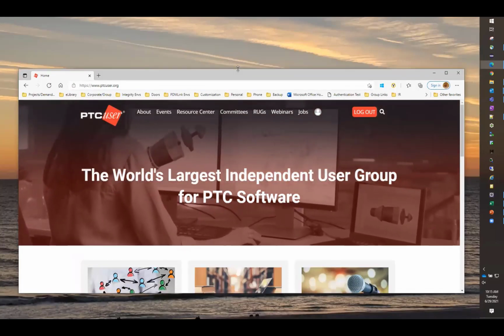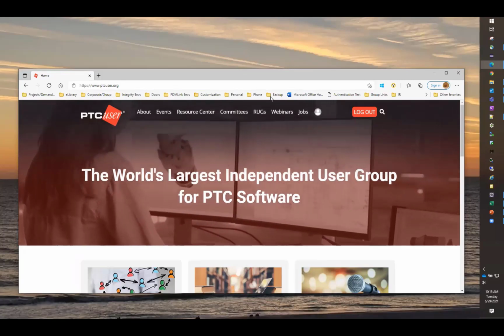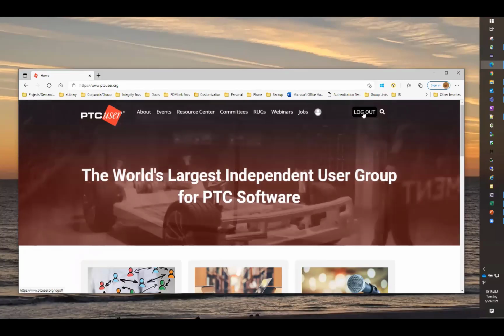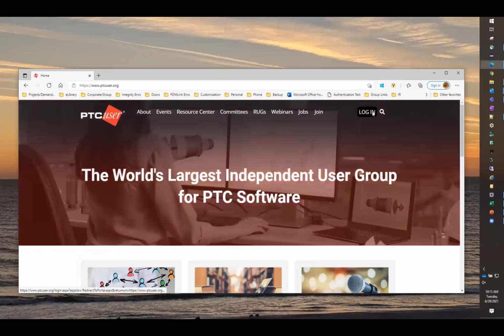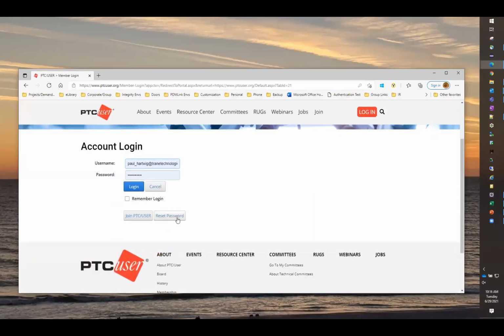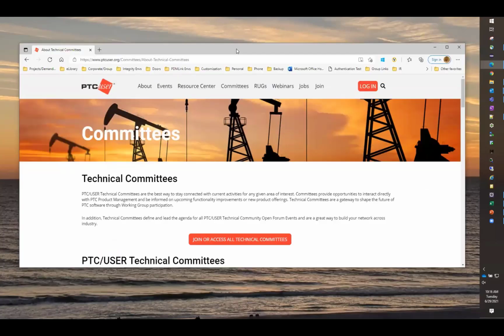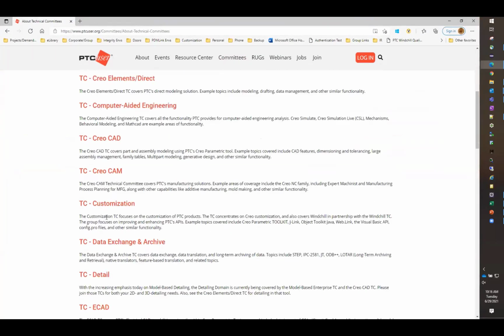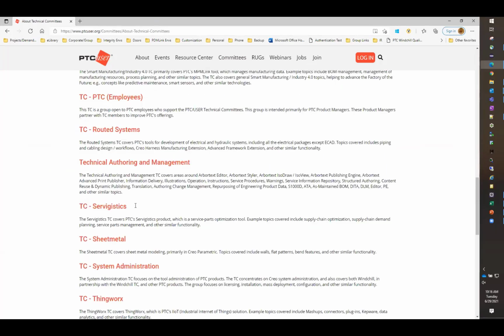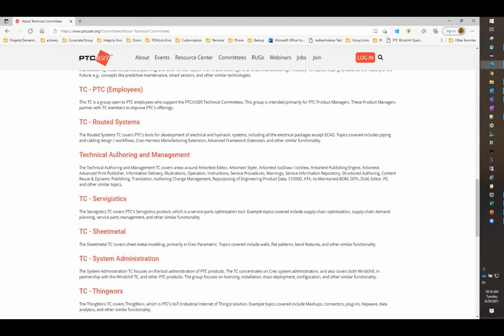First of all, you'll have to create a user ID. And again, this is all free. I'm logged in here, but as you come in, you can create a new ID, and then you can go into the committees, and there's the about technical committees, and you'll see the list of all of them here, and you can join by selecting one of these. We are the technical authoring and management committee. So you request to join that, and it gets sent to Brian and myself, and we'll make sure that you get included in all of the upcoming agenda items and stuff.